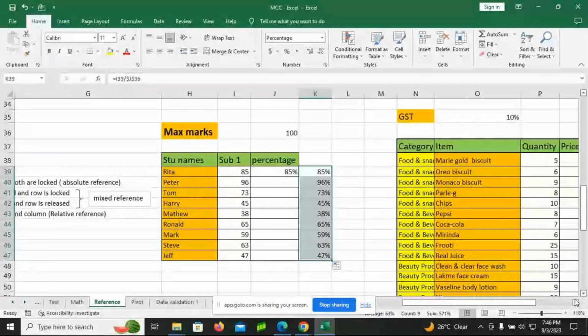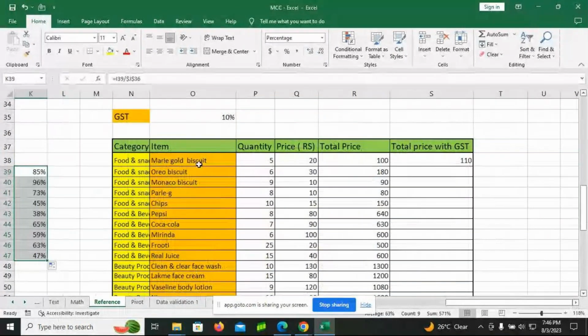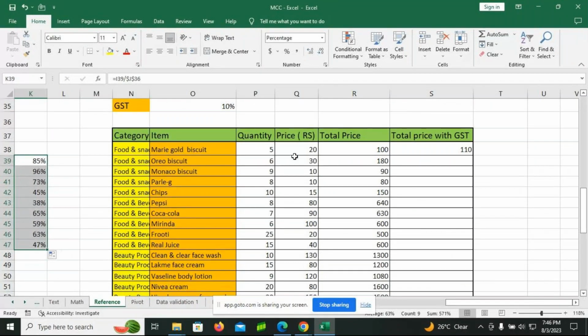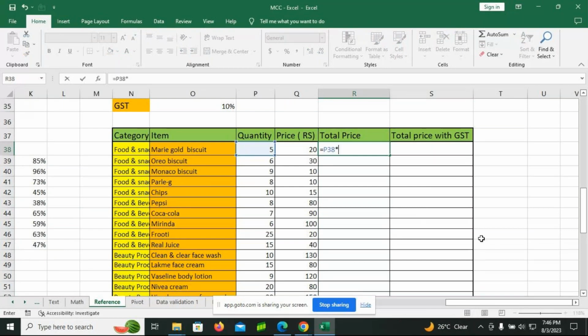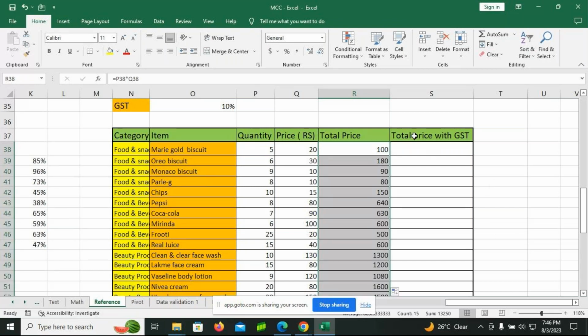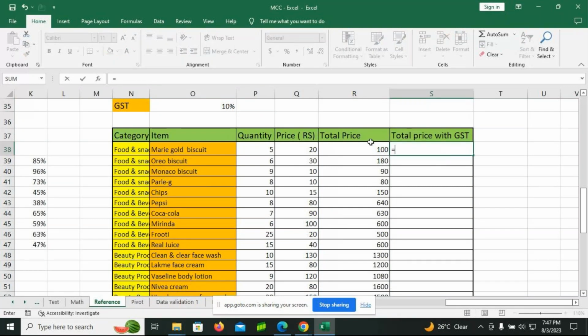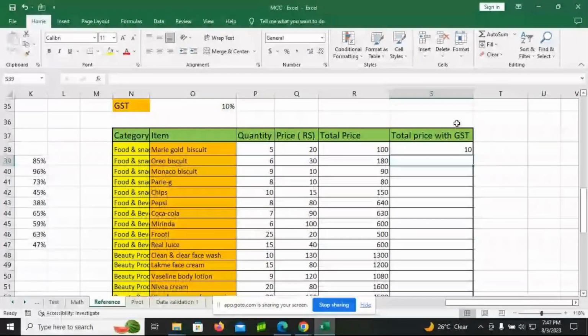Now the next example. Here I have sold some snack items, with the quantity and the price, and I have calculated the total sales. Total price is equal to quantity into price, enter, and I get the amount. This is the total price. Now they are asking for the total price with GST, and they say GST is 10%. So I'll write equals 100 into 10%, enter. I'm getting only the GST value, whereas my condition is total price with GST.